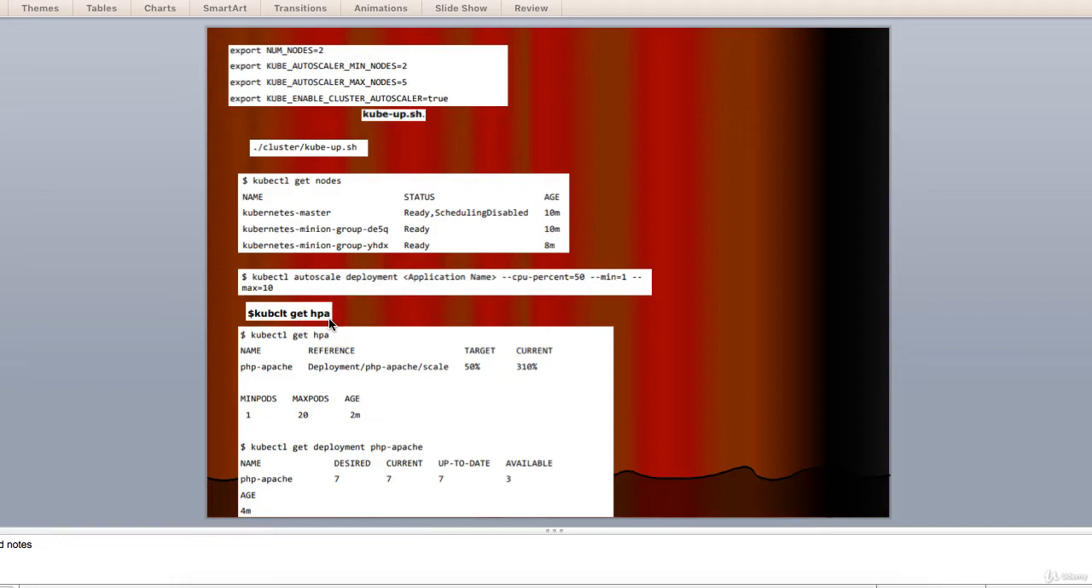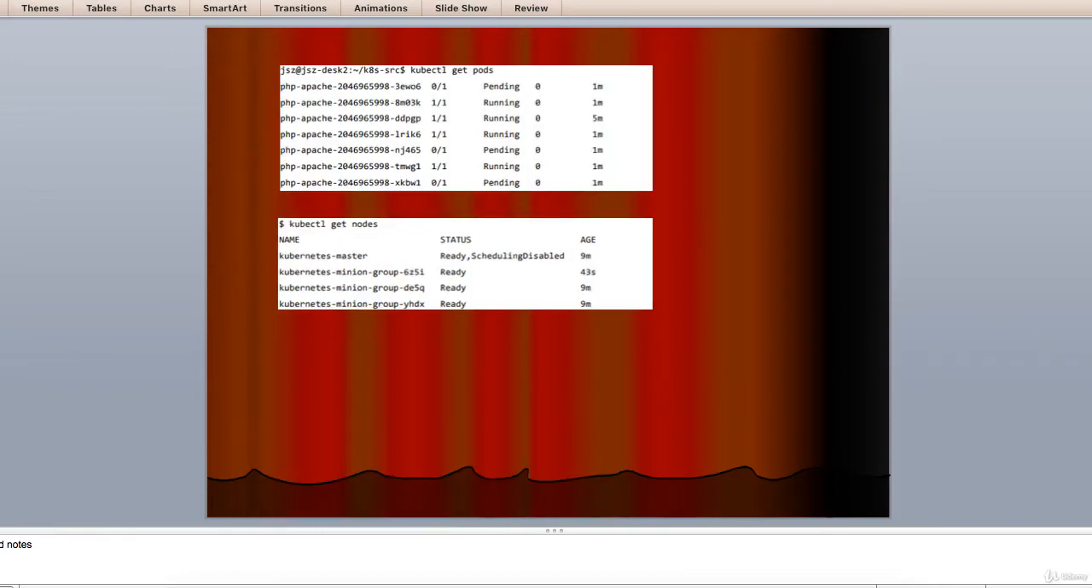We will increase the load on the pods using the following command, which you can see here. Now we can check the HPA by running the kubectl get HPA command, which you can see here. Now we can check the number of pods running using the following commands, which the commands which I am mentioning are these two here. This one, and finally we can get the node status as you can see here.